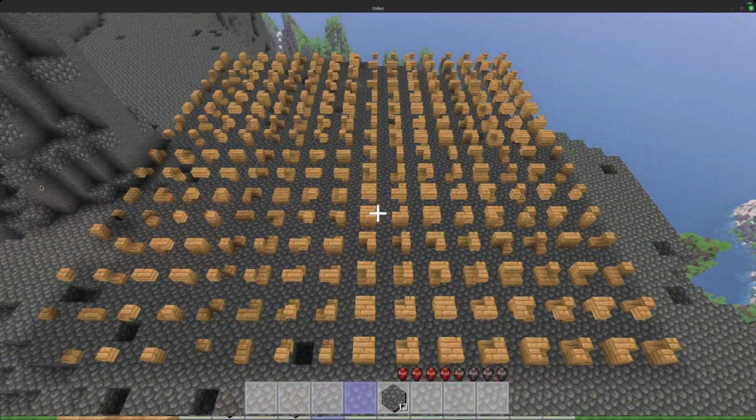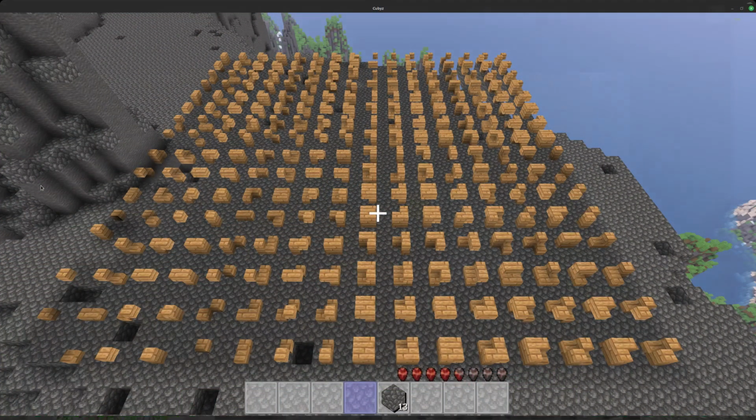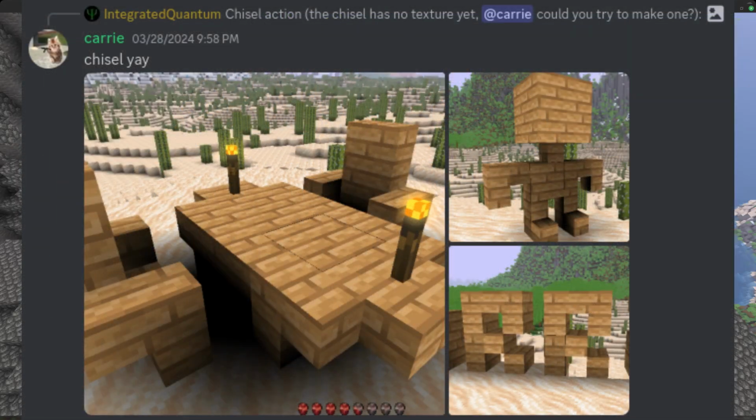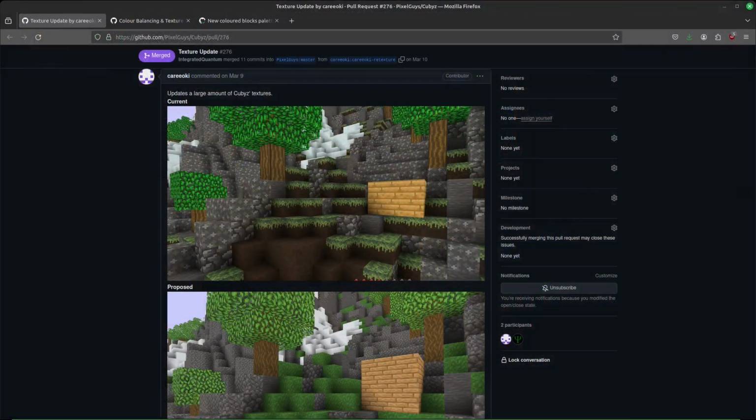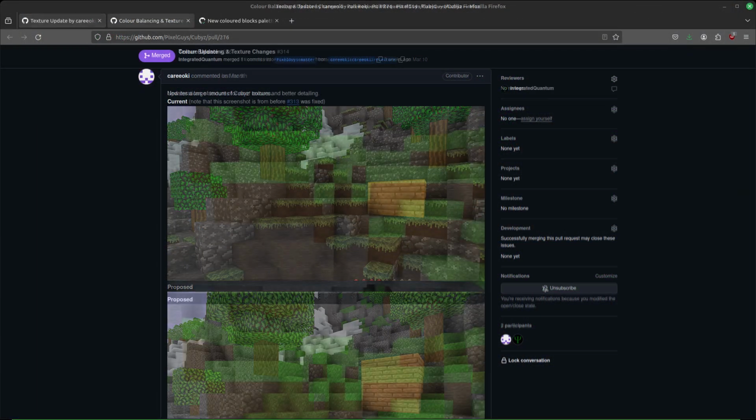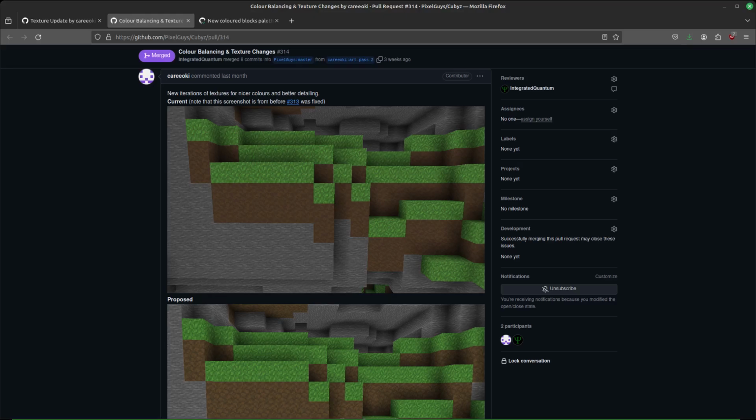This allows the player to make more detailed buildings, and Carrie from our Discord server really surprised me by building a nice table and some other stuff within just 1 hour after I added this new mechanic. Also, special thanks to her for reworking a ton of the textures, which made them look a lot nicer in my opinion.